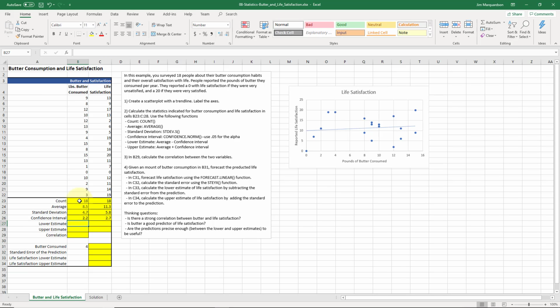Okay, and so my lower estimate, what's kind of the true average, you could say? Let's see, I've got my average, and I'm going to subtract the confidence interval. And for the upper, I'm going to take my average and add the confidence interval. And I'm going to copy those and just paste them to the right.